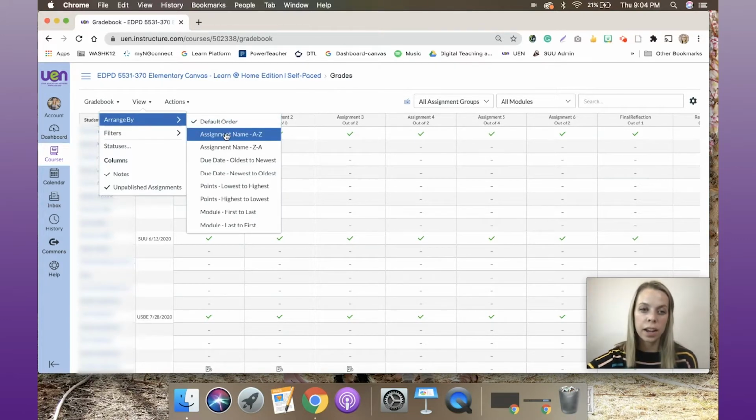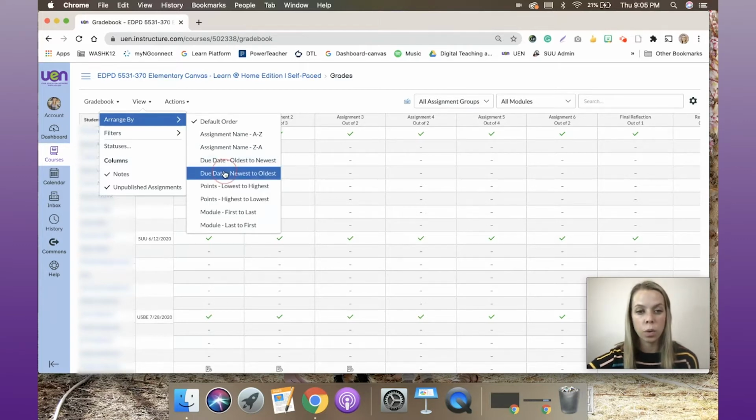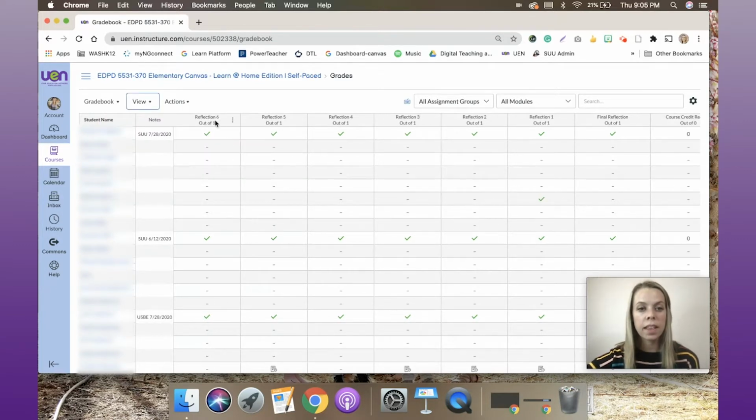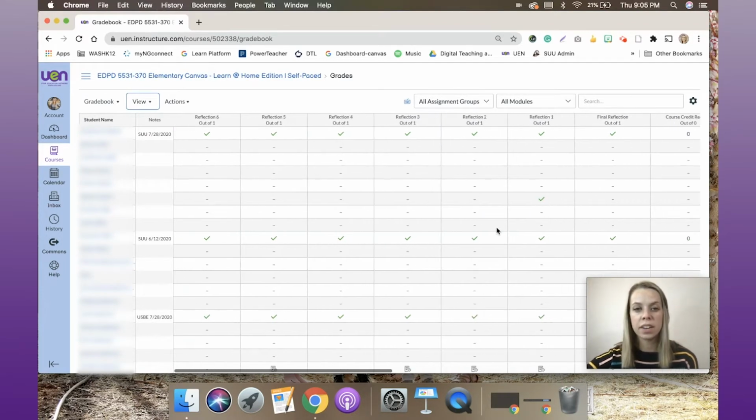But I can switch that up and go by assignment name, or I can go by due date, oldest to newest. This is a pretty popular one if you're pretty on top of grading, so that you don't have to scroll so far to the right to get to your most recent item to grade. So for example, if I click due date, newest to oldest, then the last items that I need to grade are going to end up all the way over here on the right side instead of on the left.